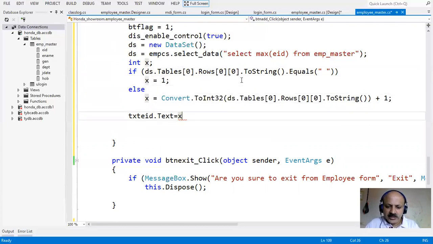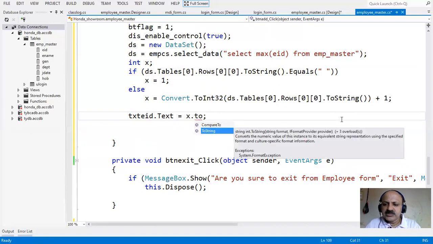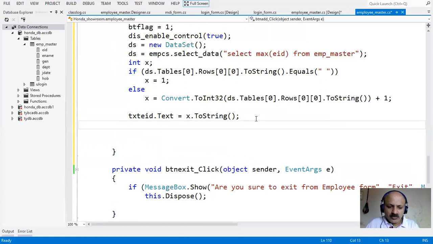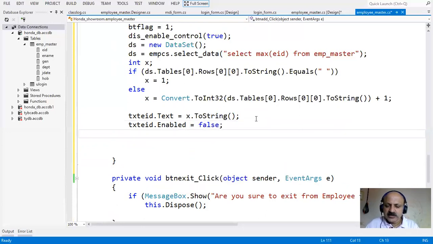So now x is an integer, and here we assign it to text, so that is not converting implicitly, and it gives the error. So what we can do is use ToString directly. In C# and Java, everything is an object, and we can call a method directly on that object. So x is not a simple integer, it is also an object, so the ToString method is there. And now we can disable the Enabled property, set it to false, because we cannot enter it ourselves; it is assigned automatically when we press the add button.